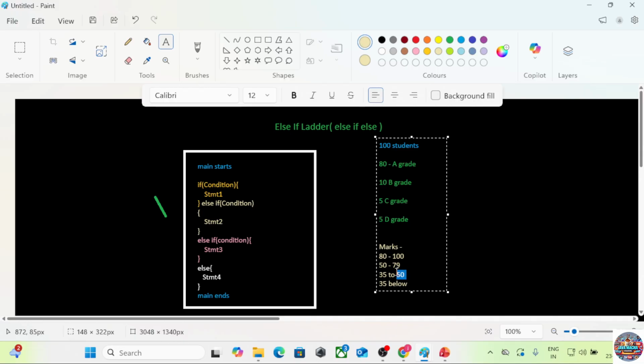If the person is not in these categories, then definitely he will be in 35 below only, so he must have failed. So based on their marks I'm going to consider his grade. So how many conditions do I have here? Four conditions. Is it possible to do it with one if statement? No, I can only find A grade students. Is it possible to do if else? No, I have multiple conditions.